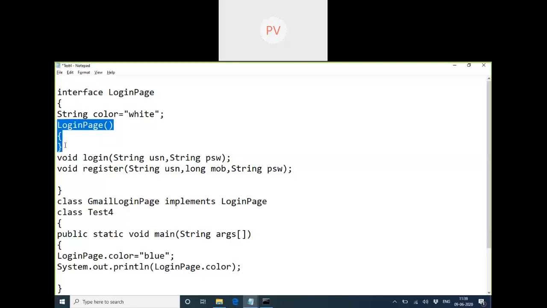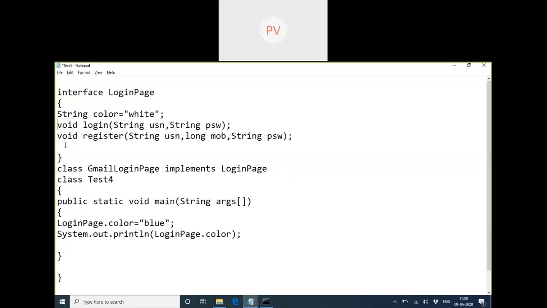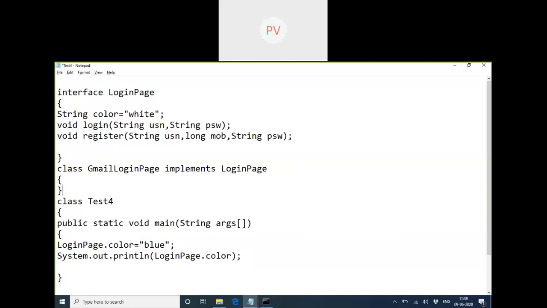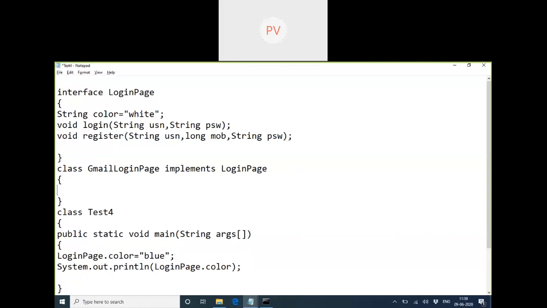Okay, this is wrong actually. In a login page, we should have abstract methods, login and this one. It means in any login page, we should provide two options: one is the login option, another is the register option. So a class can implement an interface and it must override all its abstract methods.